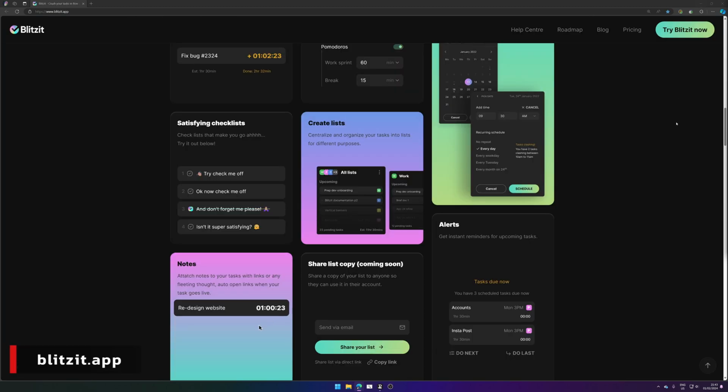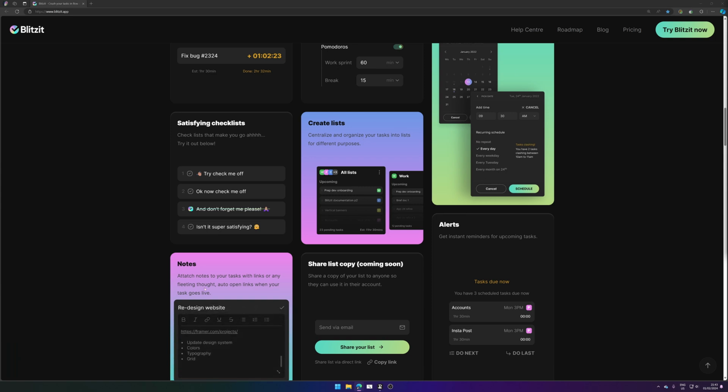Next up is from Blitz. I really like these gradient blocks. It breaks up the grid itself. And secondly, you can interact with a section as well. Here you have a checklist and the user can interact with it by pressing the buttons, getting a very satisfying checklist animation going on.